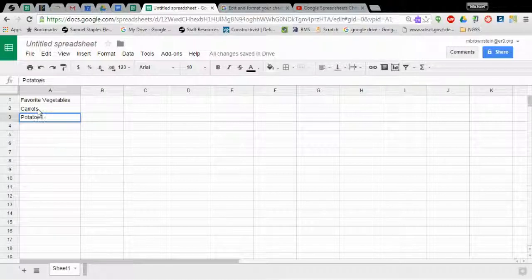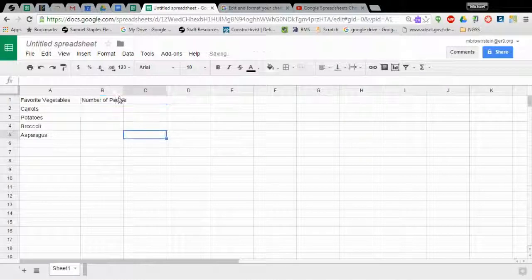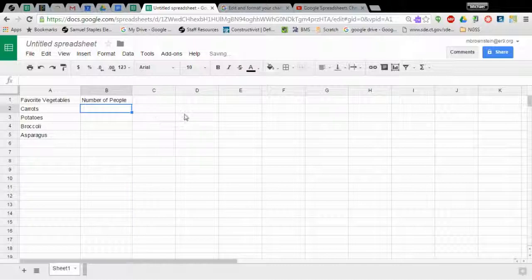No, I spelled it wrong. And we've got broccoli, right? And we've got asparagus. Those are our four choices. And the column header for column B will be the number of people. Again, we'll need to resize column B because the text is a little bit too big. And 7 people said carrots, and 9 people said potatoes, and 3 people said broccoli, and 2 people said asparagus.